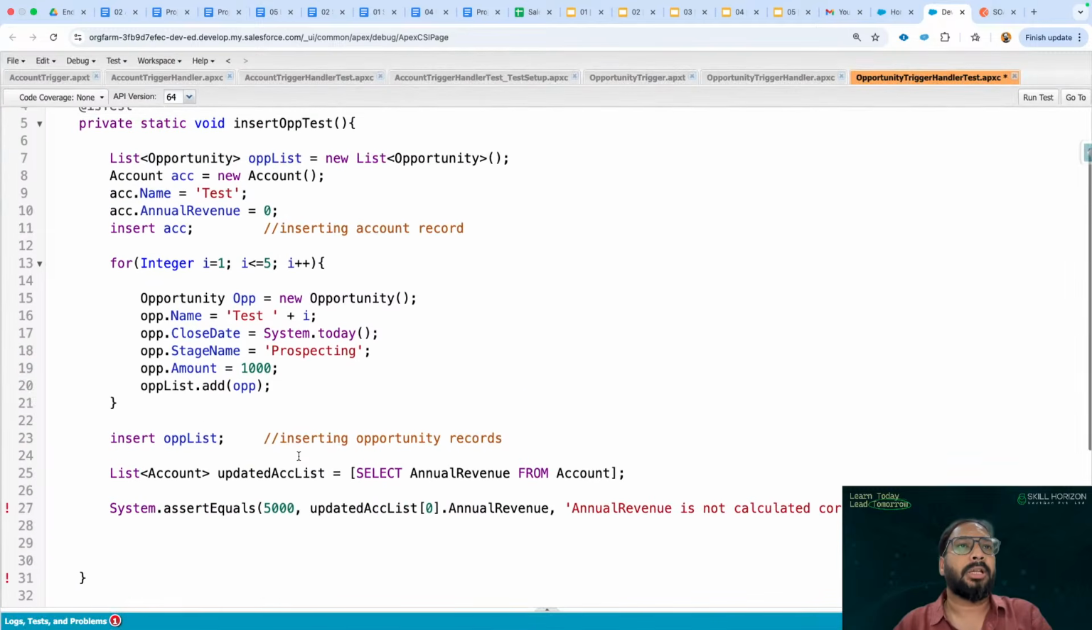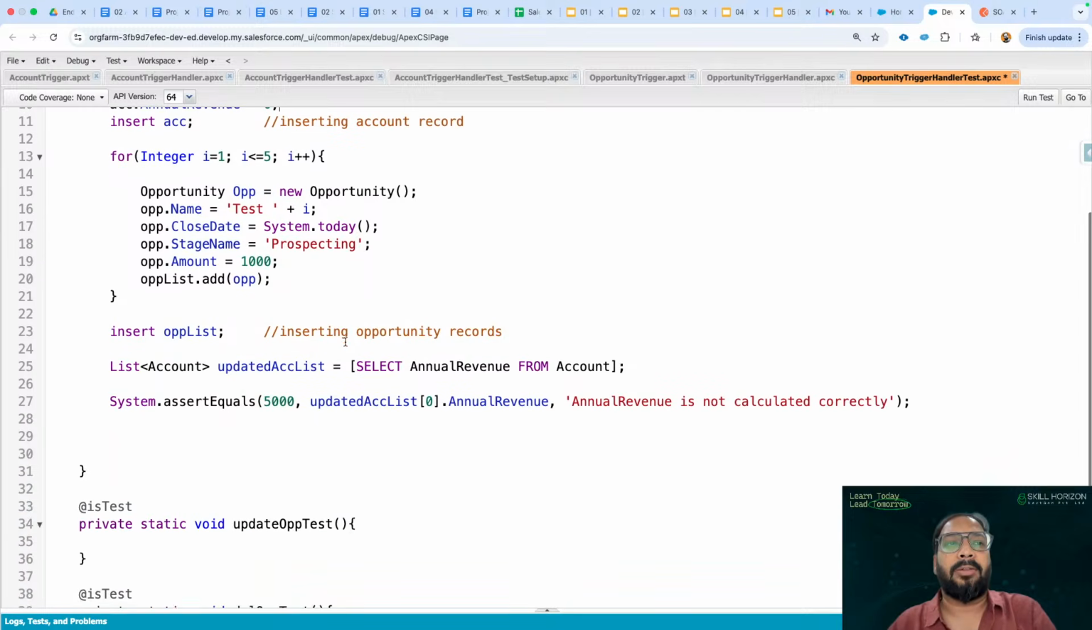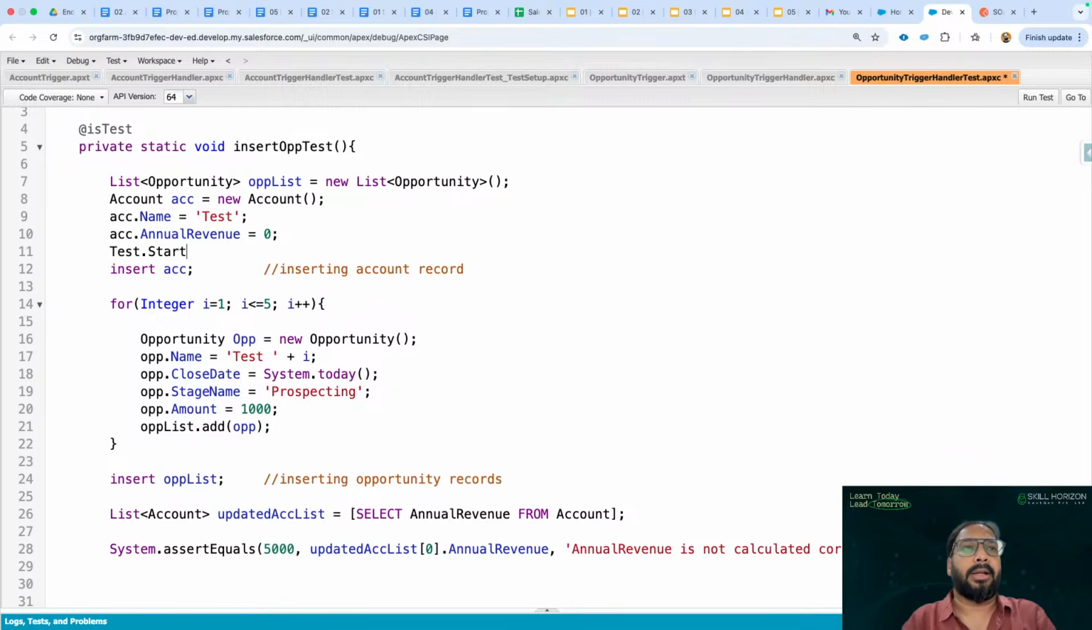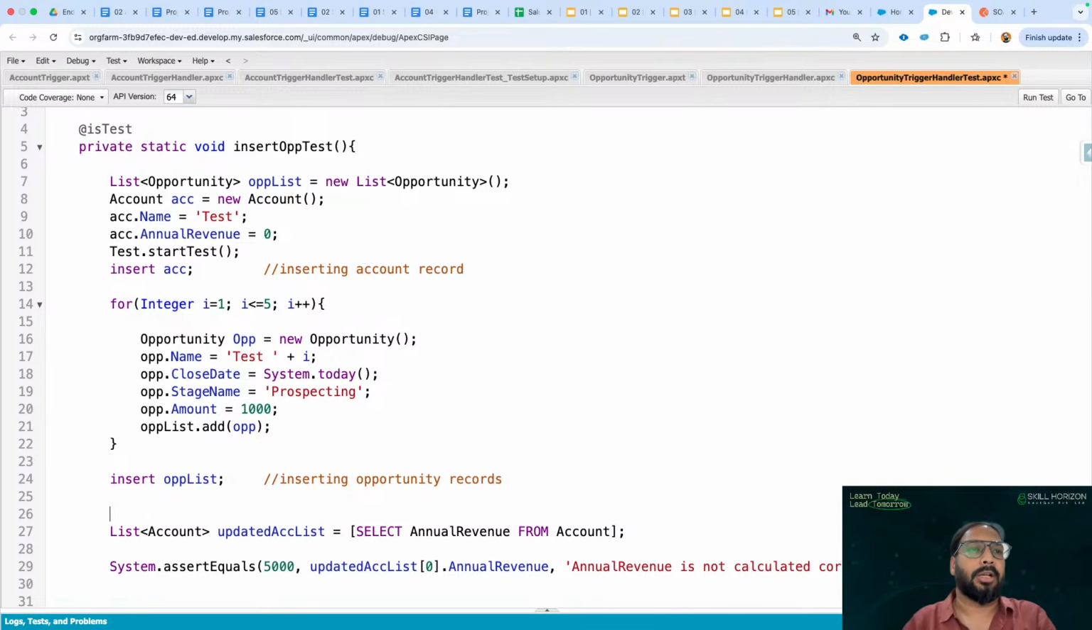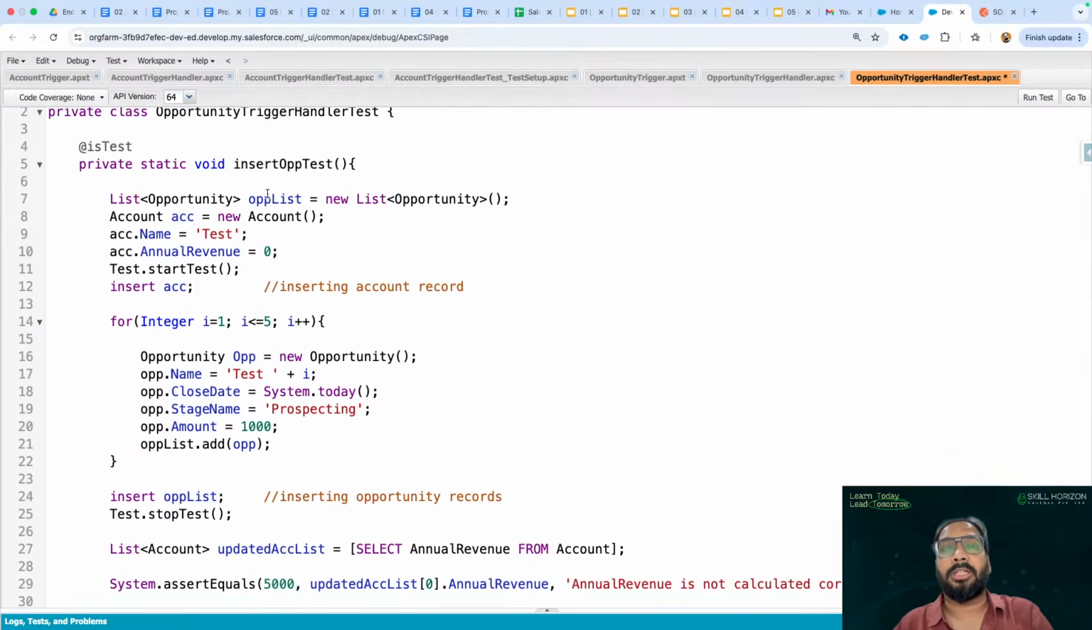Okay, now one more thing I'm going to show you. In test classes, if you want to control the governor limit, so that each method has a separate set of governor limits, what you can do is write Test.startTest here, and you can stop it here, Test.stopTest. Basically, through these insert operations there might be triggers already written, and those will be working. So if through triggers we are doing DML or SOQL, all those will be counted as part of the governor limit for this particular method.